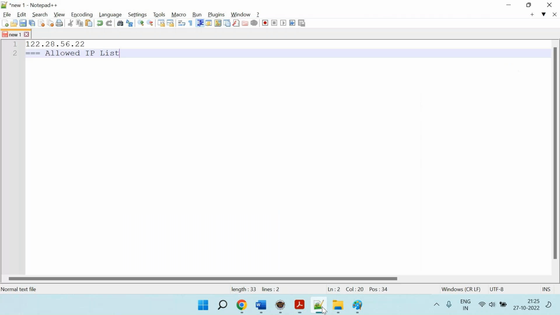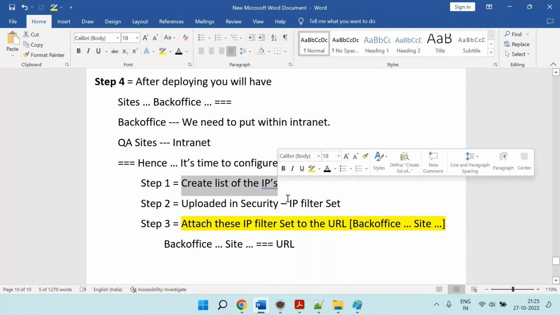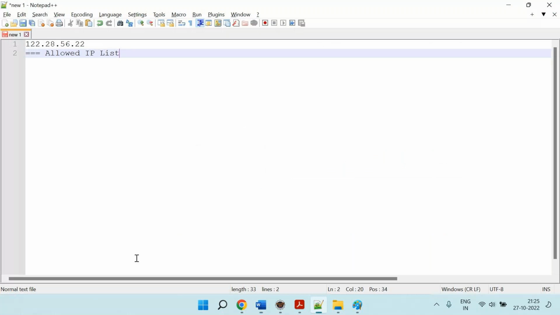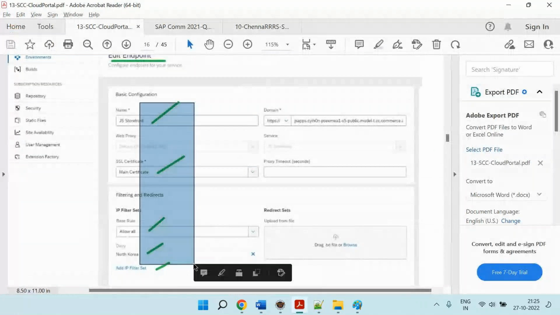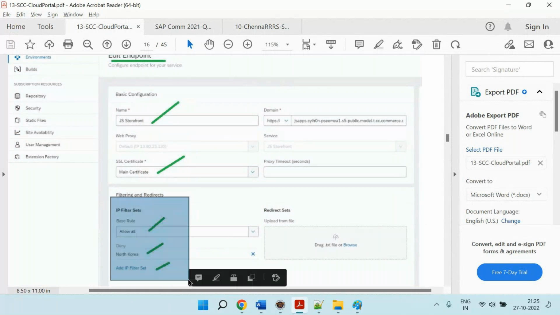Then select the uploaded filter set. So that means whatever IPs you uploaded, only those people can access this URL. That's the meaning of this section.